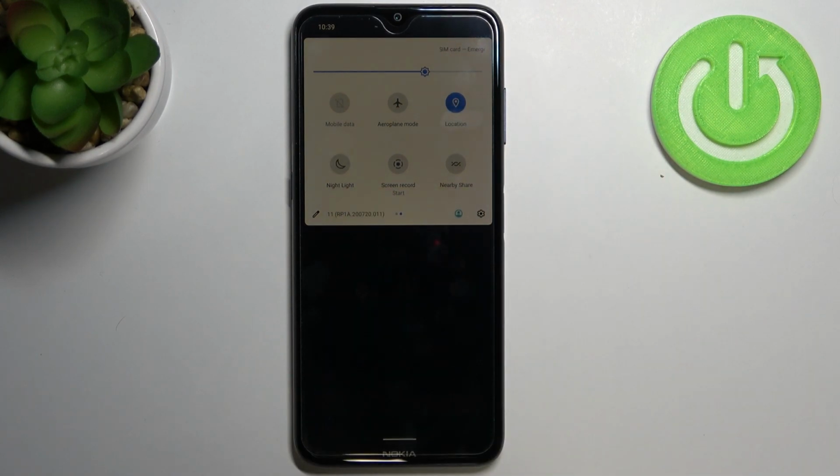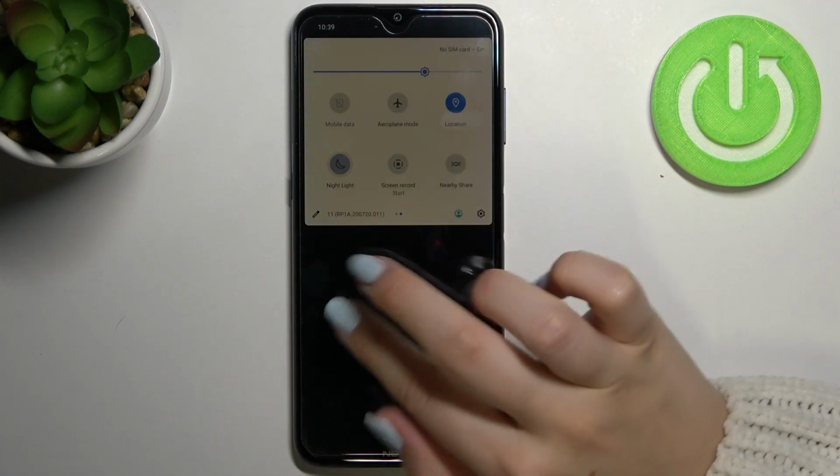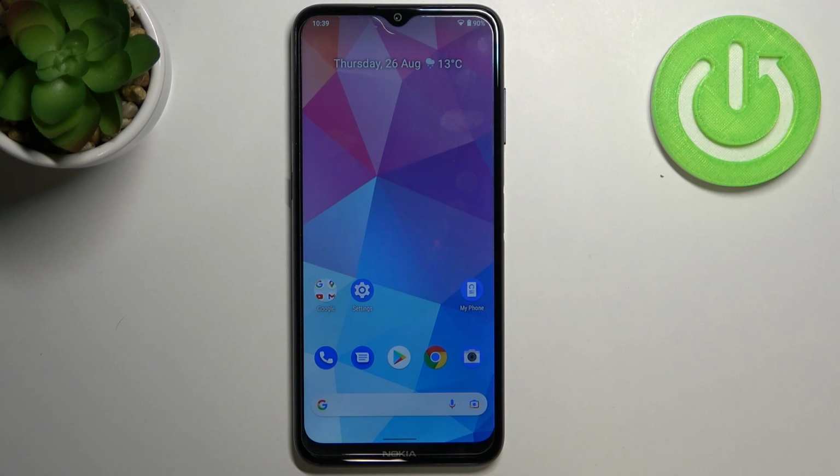Obviously, you can turn it off just by tapping on it, and as you can see, the screen turns back to its regular state, and you can turn it on the same way. So actually, this is it. This is how to enable night light or eye comfort mode in your NOKIA G20.